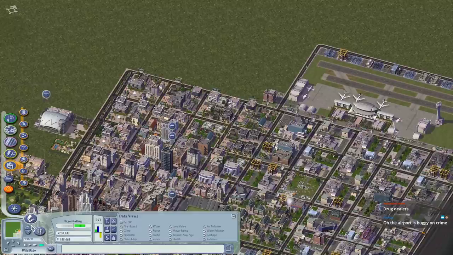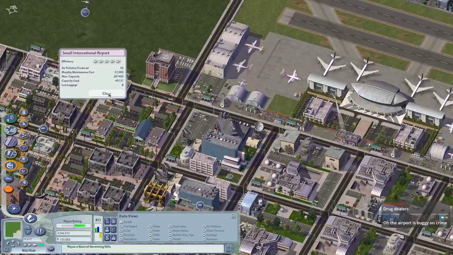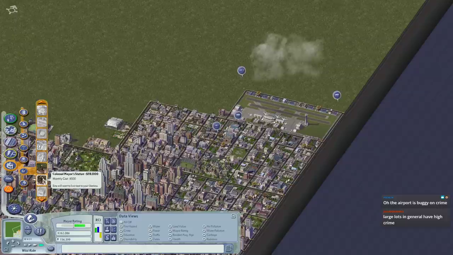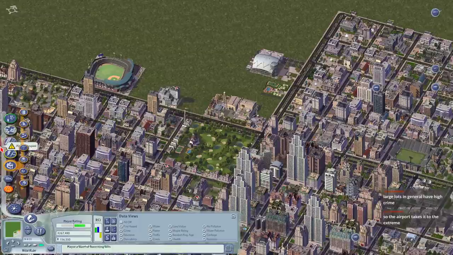Yeah, I remember with airports there's always one of these police helicopters around. Which isn't great. Alright, do we have any more gifts other than stupid cemeteries? Colossal statue. Well, I have money now, so why not? Where shall we build it? Oh, it'll fit nicely there.